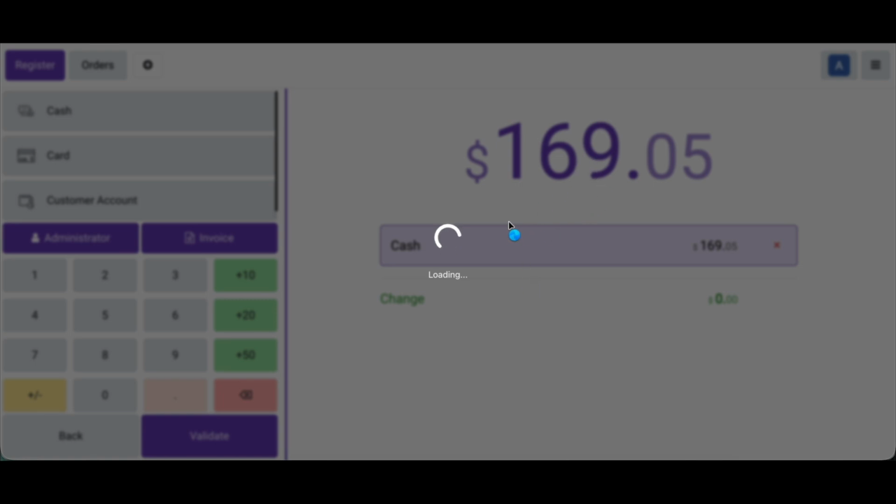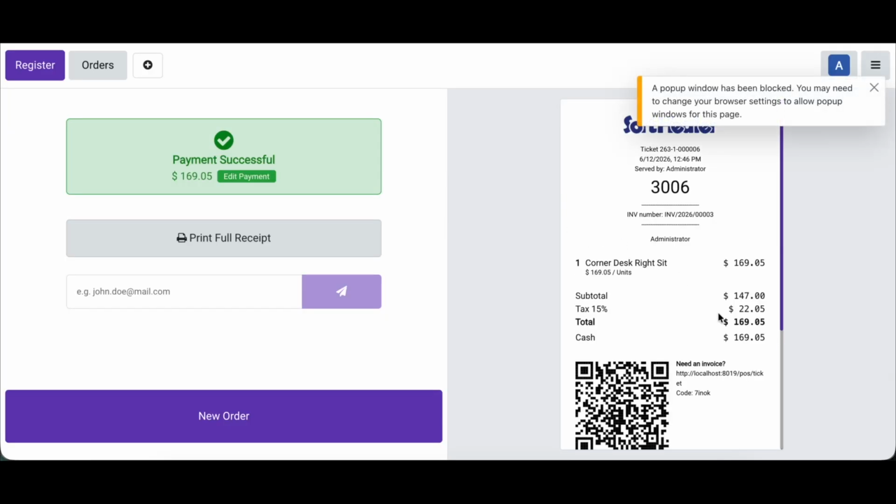So in the receipt screen you can see the invoice number. Let's wait until the receipt is generated. Here you can see that in the receipt you will see the invoice number of that order.